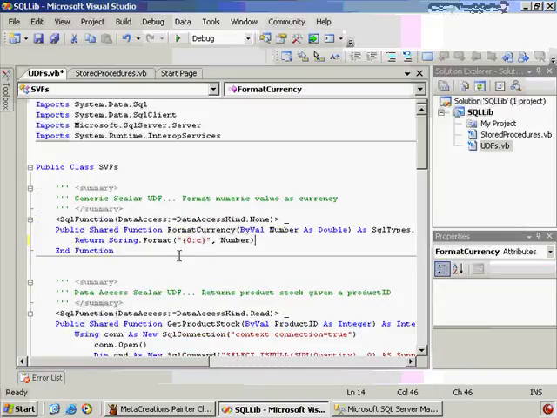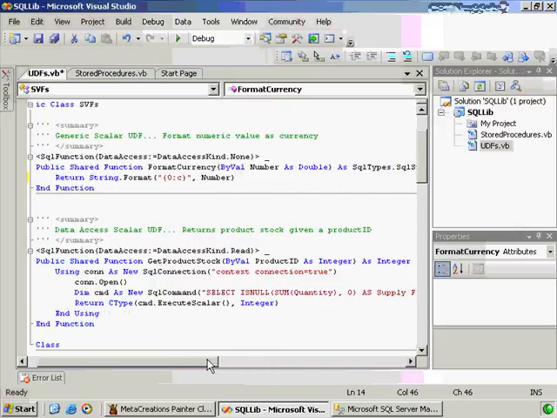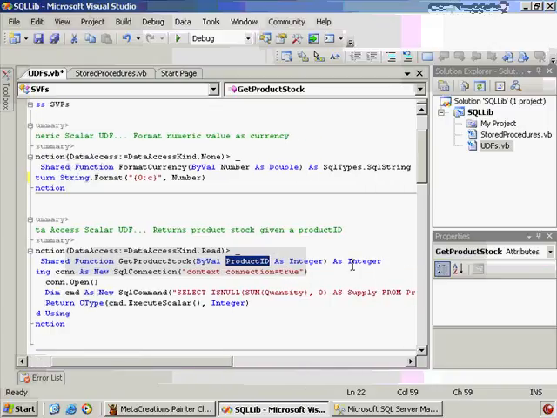Now, this scalar UDF does not actually perform any data access, so I put the tag up here in the attribute that says data access equals none. And again, this is just helpful for developers to see that this function would not perform any data access. Now, below we do have a data access scalar UDF, which returns a product stock. Given a product ID, we actually have a stored procedure that we built that does this exact same thing. And how this one works is, same thing, we have the name of the function here. It's a product ID coming in as a parameter. It's going to return back to SQL Server an integer.